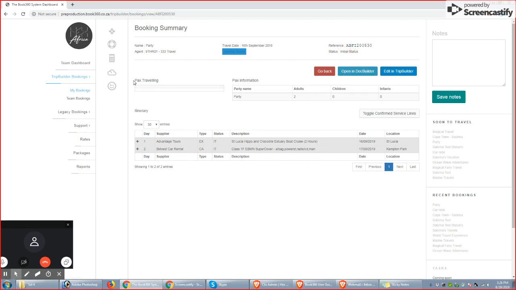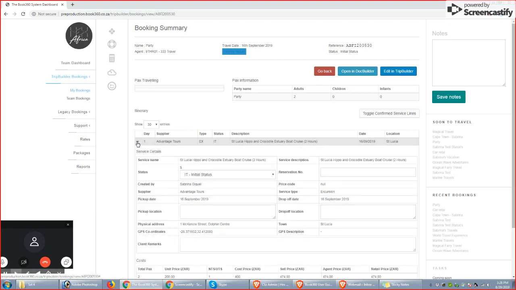Okay. So you get your packs traveling. I didn't insert any names, but usually the names would pop up over here in between these lines. And it gives you some more information about your passengers in this section. This is then your booking summary as well. So if you select these pluses, they become minuses.